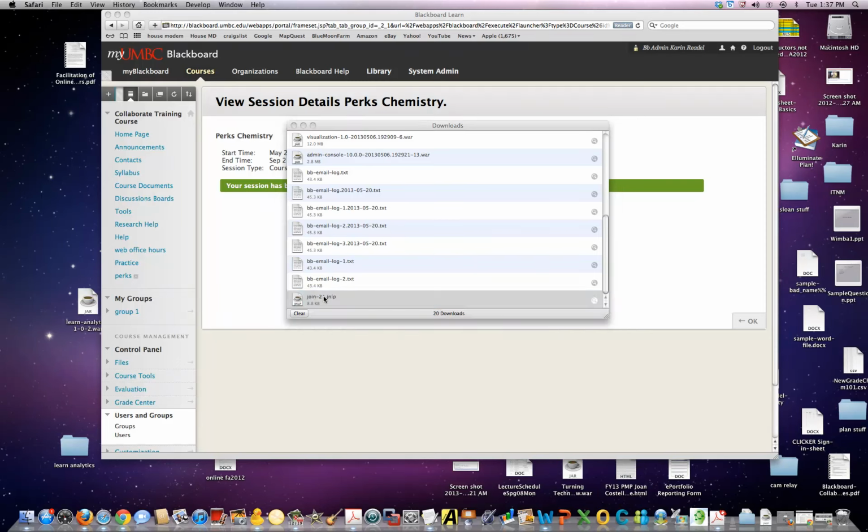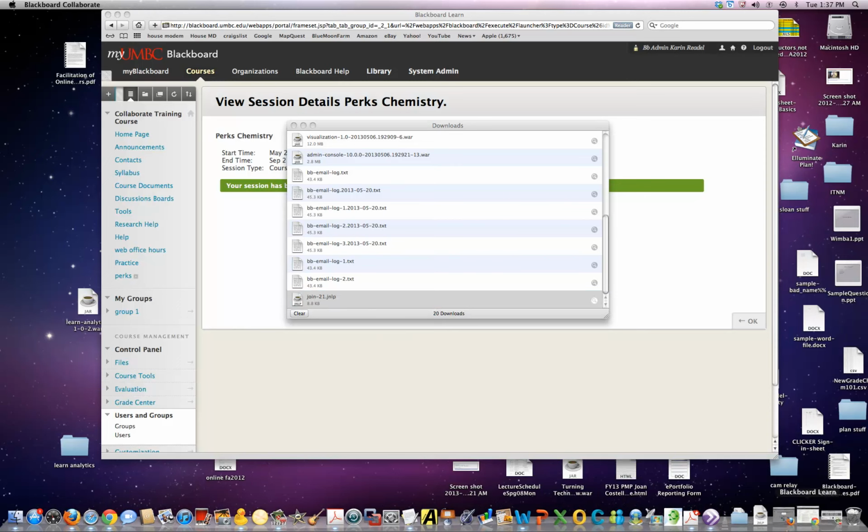So I'm just going to double click this. And hopefully it will open up. Yes, okay, I saw something flash. All right, see that little icon right there? That's the Collaborate icon. So it's opening up Collaborate. So I got to wait a second.